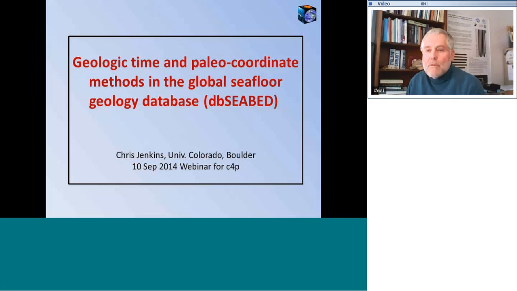So we have constructed a very large database of samples and observations from the seafloor. It's called dbSEABED, database seabed. And so this is a pretty interesting structure, and it's creeping up on the task of computing a worldwide geology. So many of you would have heard of one geology. That's fine for the continents, but the task of doing that for the oceans is much, much greater. So we're going to need large databases for that.